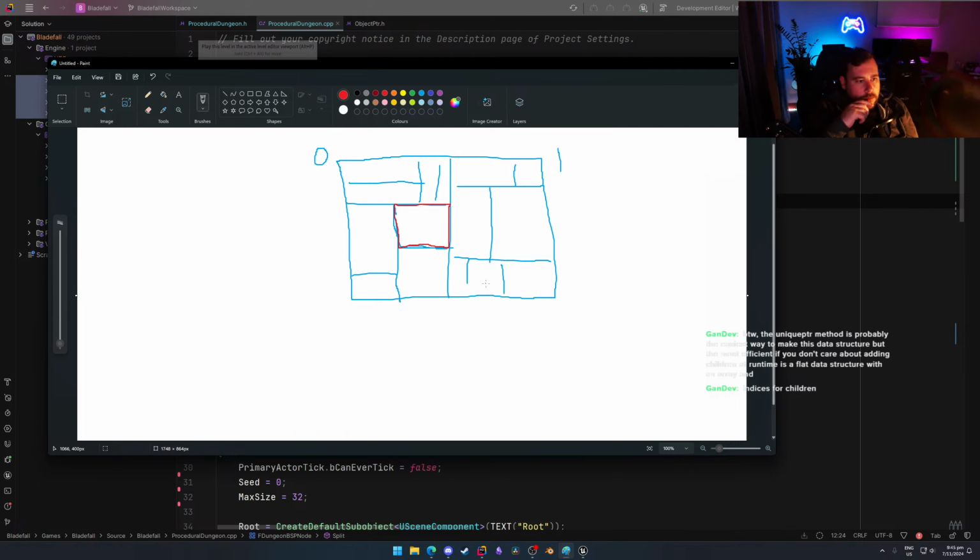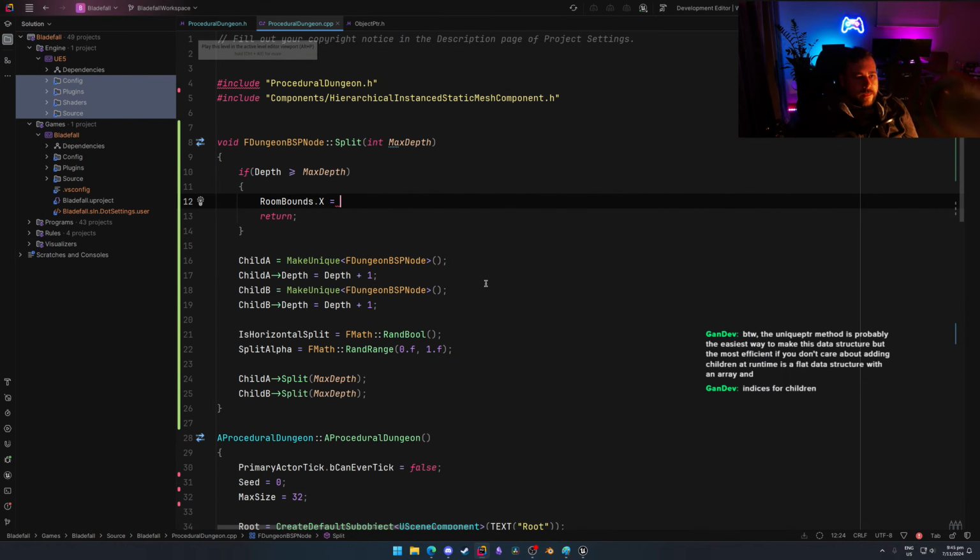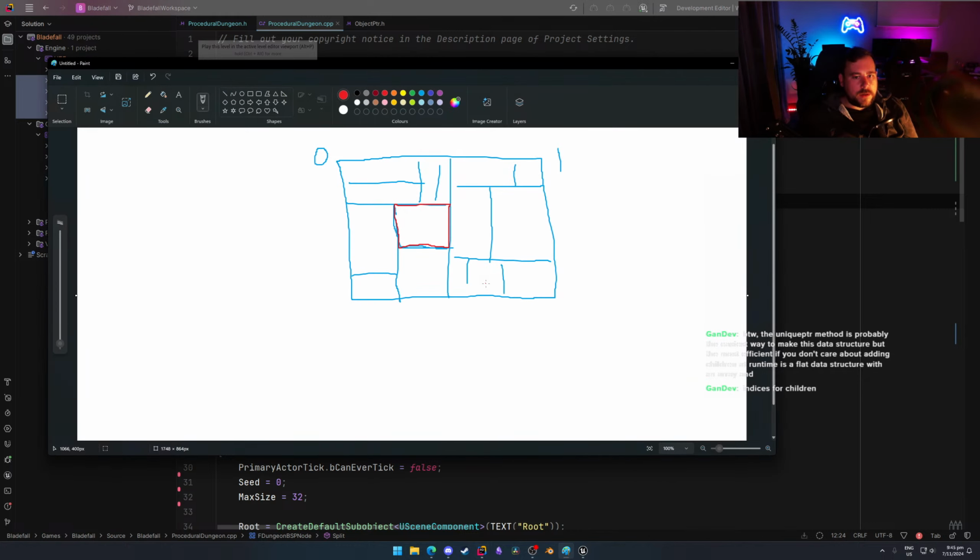By the way, unique pointer method is probably the easiest way to make this data structure, but the most efficient, if you don't care about adding children at runtime, is a flat data structure with an array and indices for children. Yeah, that's what I had at the start. But yeah, I was using T-array. I guess I should have just used a normal array.